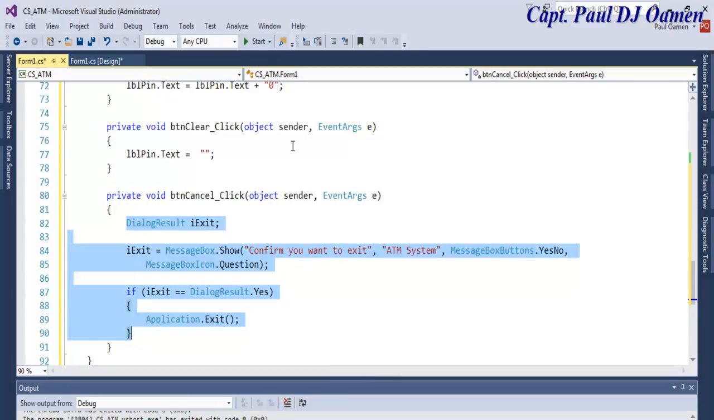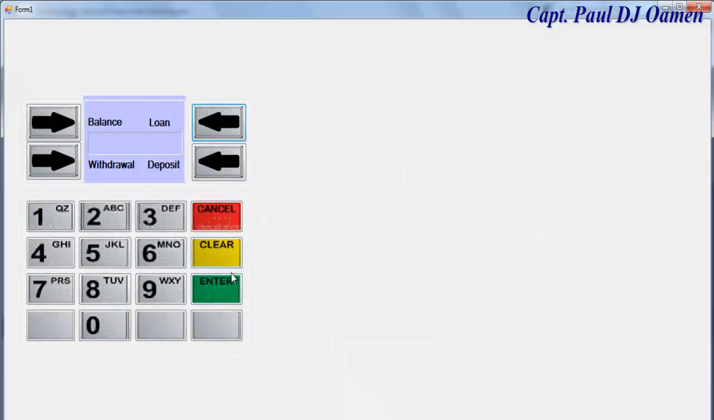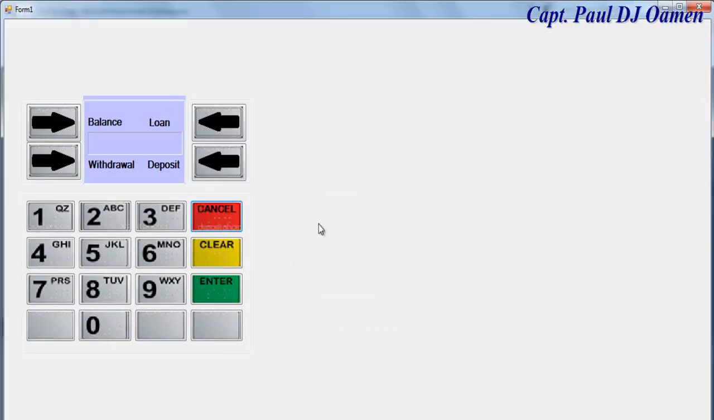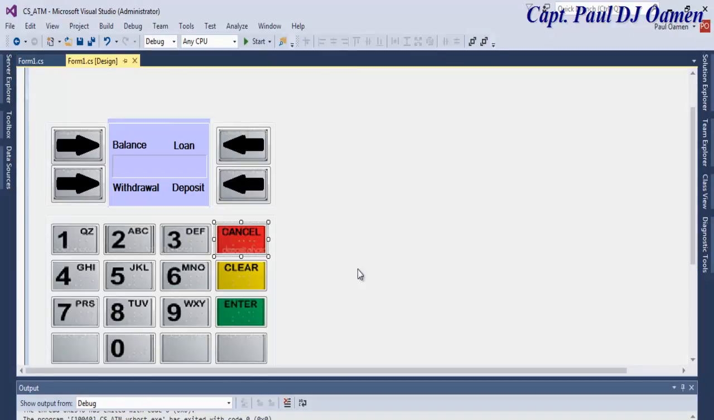So if I run it, let's run it so that you see what I'm talking about. You click on cancel, the system asks you to confirm if you want to exit. If you say no, and there we go. Now let's come back in here.